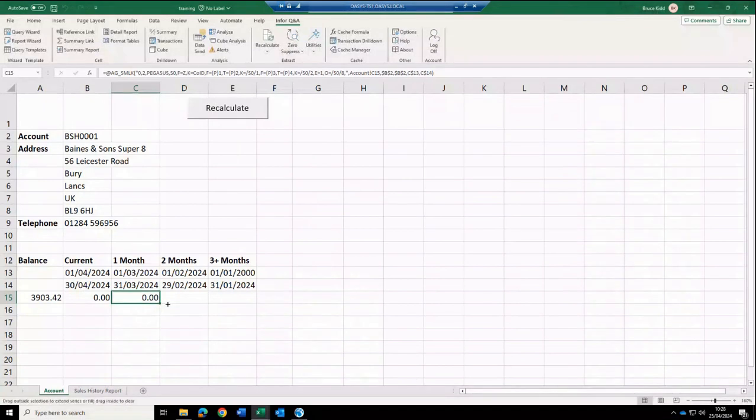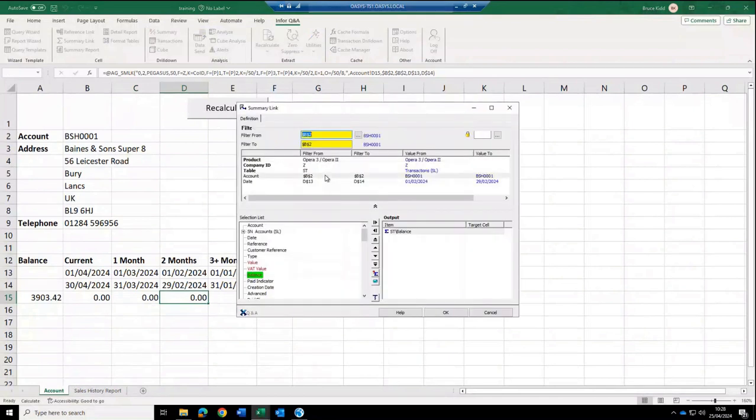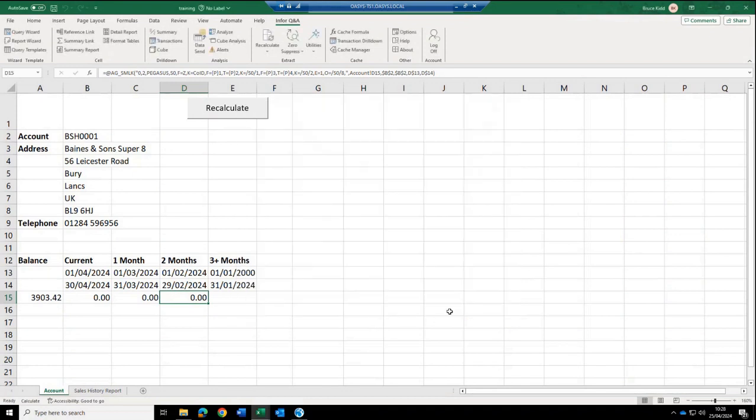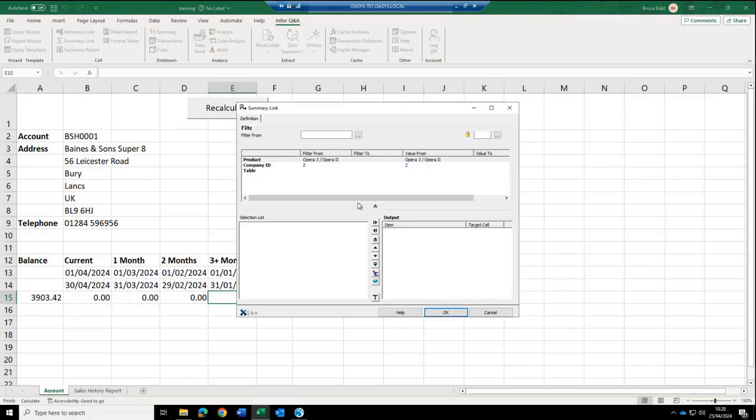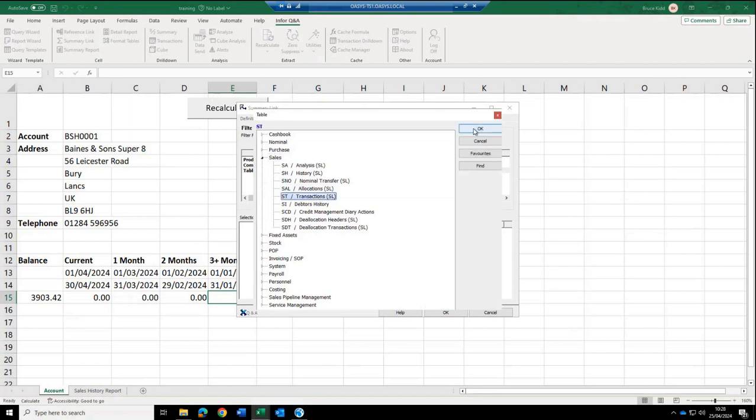I can also just pull that cell across like that to my 2 months. And again, I would notice that it's copied my account, it's put the right information in there. It's copied my dates, it's put the right information there. The output is still correct. And in the last instance, I also want to show you that you don't have to put the dates in fields to reference. You can use your summary link, select your sales transactions.